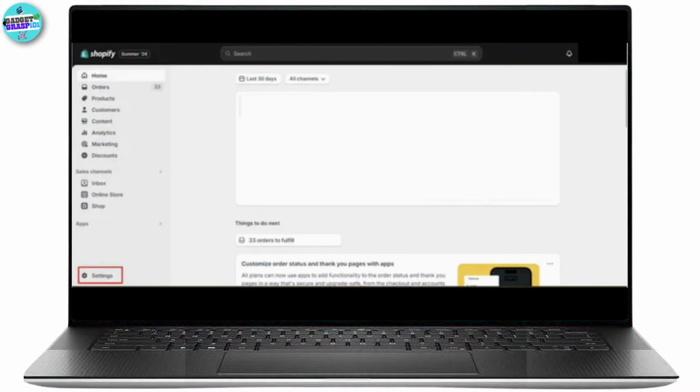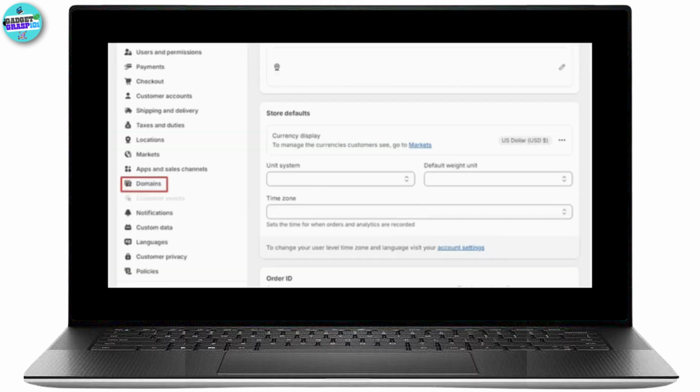So let's get started. First things first, all you have to do is open or get access to your Shopify dashboard. First open Shopify and navigate to your store's dashboard, and from here go to the settings in the bottom left-hand corner. And from there select domains from the menu.